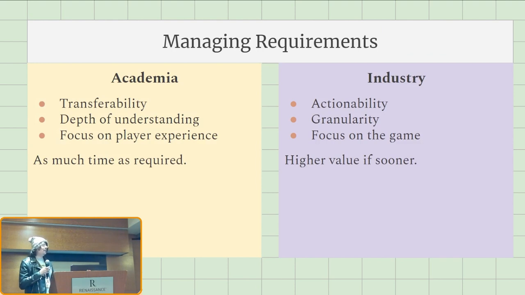Cool. So in terms of managing the requirements of industry and academia, obviously they have different requirements.